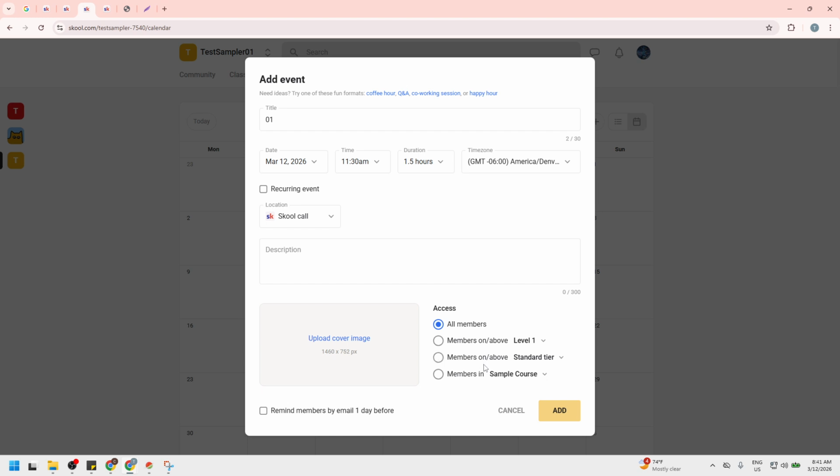When everything looks good, click Save to publish the event to the calendar. You'll see it appear right away, and members will see the correct local time automatically. You can always open the event later to make edits if needed. That's it. Your Skool event is ready to go.